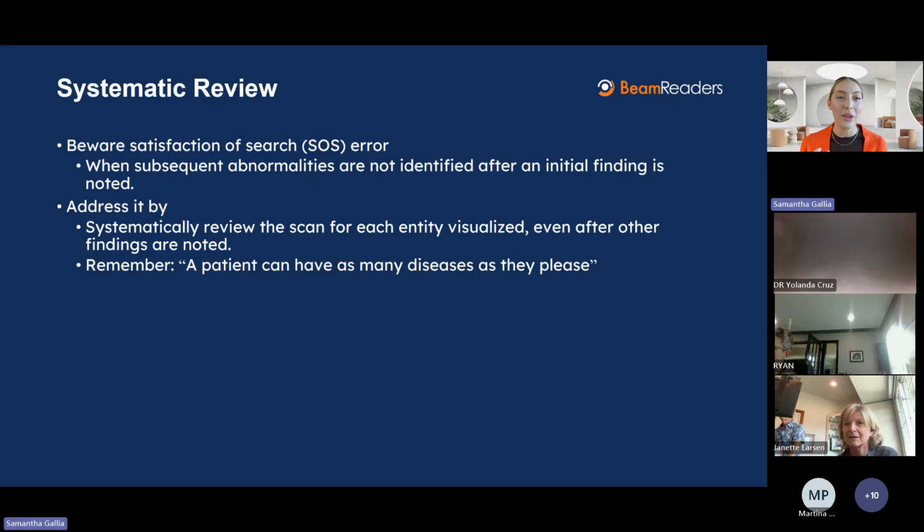And so the way that we address satisfaction of search is to systematically review the scan for each entity visualized, even after findings are noted. So it can be so, oh my gosh, what is the word that I'm thinking of? Tempting. It can be so tempting to want to go, thank you, Martina, and describe in depth that one thing, the first thing that we find, and be like, yes, I solved the problem, because that's what we're doing. We want to solve problems. We want to get people out of pain. But I'm going to caution you guys on that one, because like we always like to say in radiology, a patient can have as many diseases as they please.